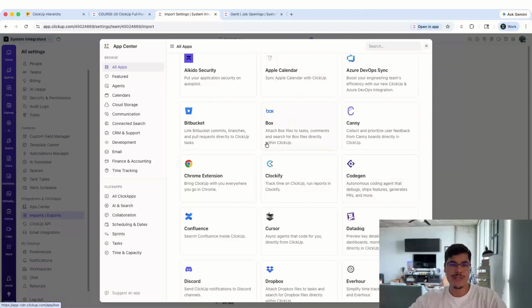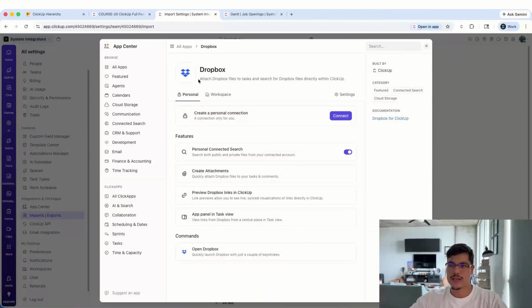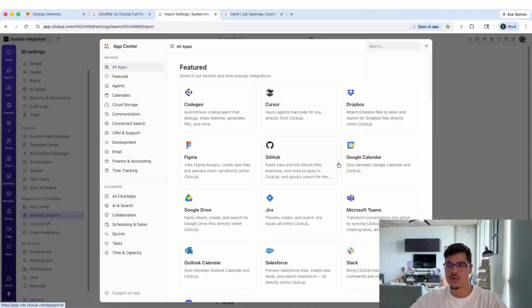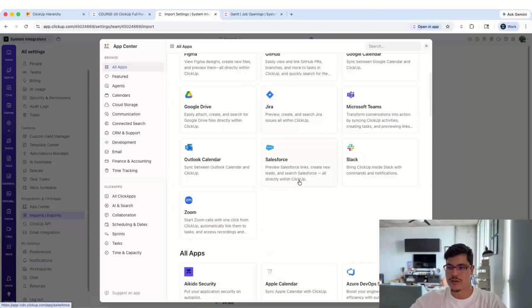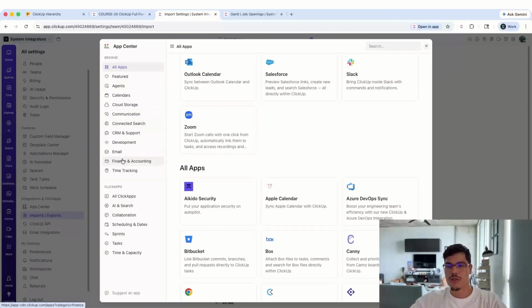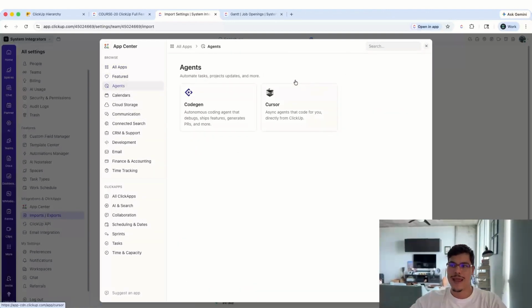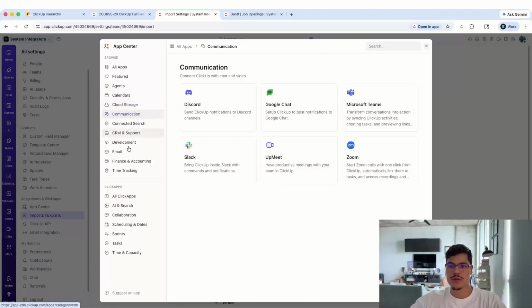So again, each one of them, as I said, does something different. You just need to open one of them, and you can see attach Dropbox files to tasks and search for Dropbox files directly within ClickUp. By the way, this one works, I think, with ClickUp AI as well. So if you're linking Dropbox or Google Drive, it's also going to search through the documents in Dropbox when you're using AI. Over here on the left-hand side, you have different categories. You have featured, you have different agents, calendars, cloud storages, communications. So it's just broken down nicely for you, so you can find these add-ons and then connect them to your ClickUp account.